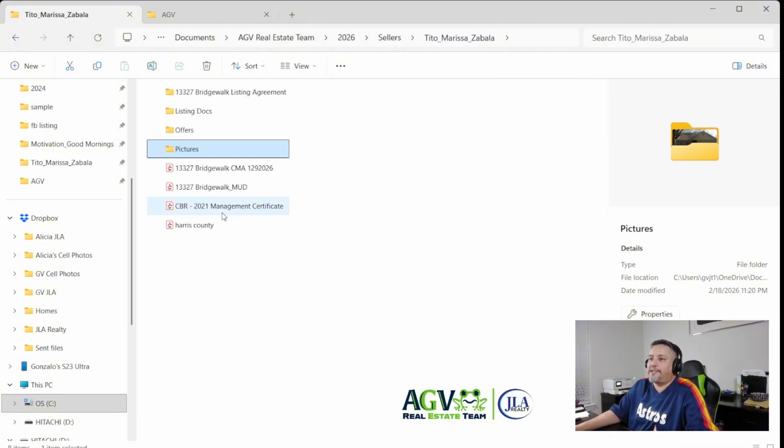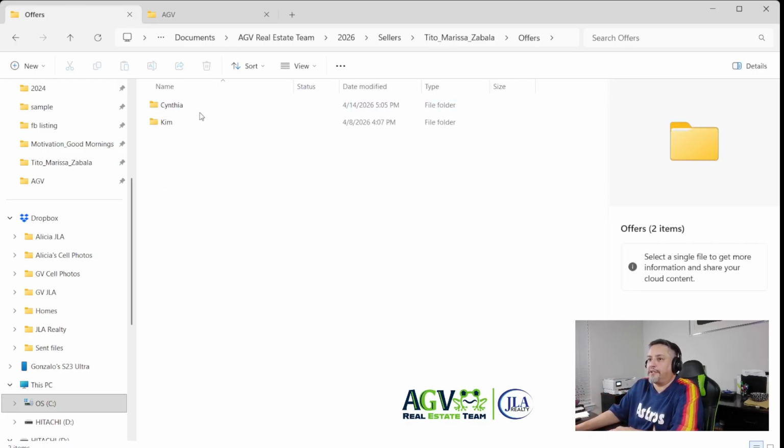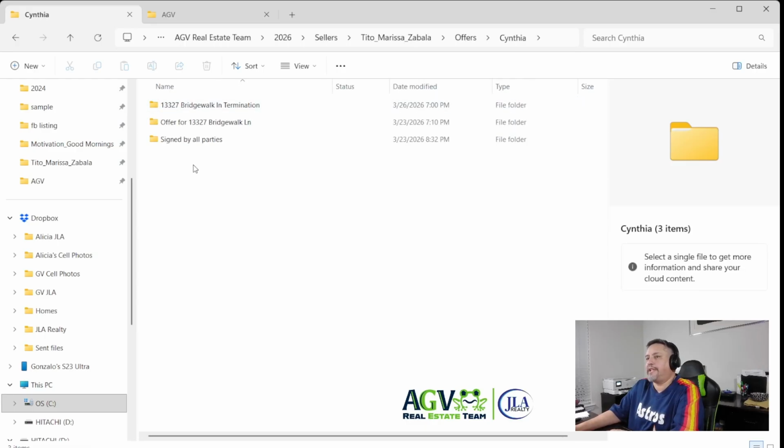All right, so next is offers. Sometimes you're going to have multiple offers, which is always a good thing. Or you may have an offer that backs out, so you have to terminate that one and then start a whole other one. So right here, we'll have two offers. And these are usually, I'll put folders and I'll name the agent who I'm working with. Went through Cynthia, same thing.